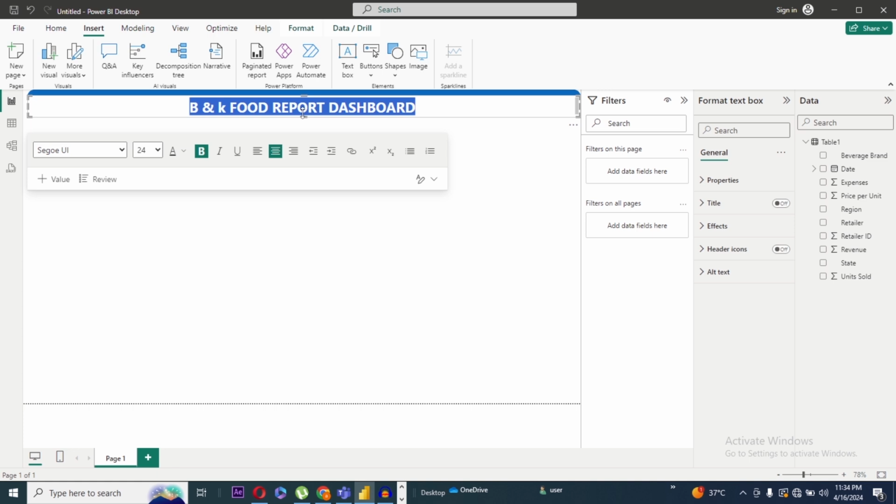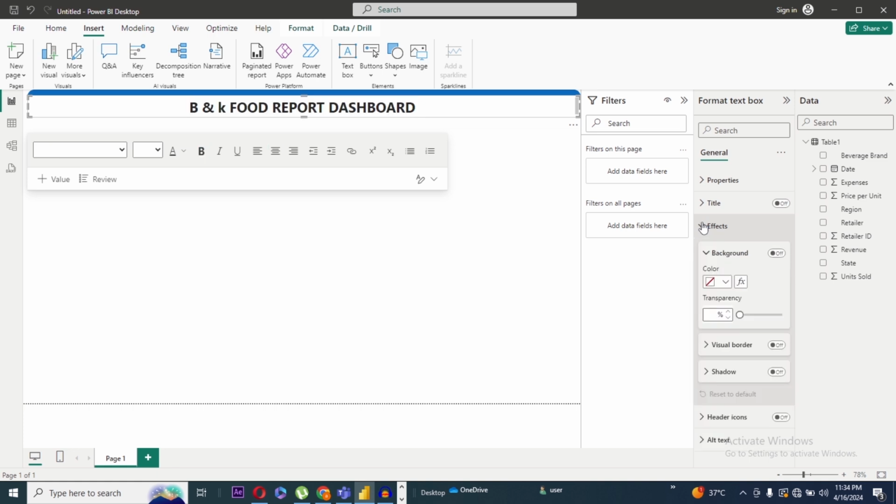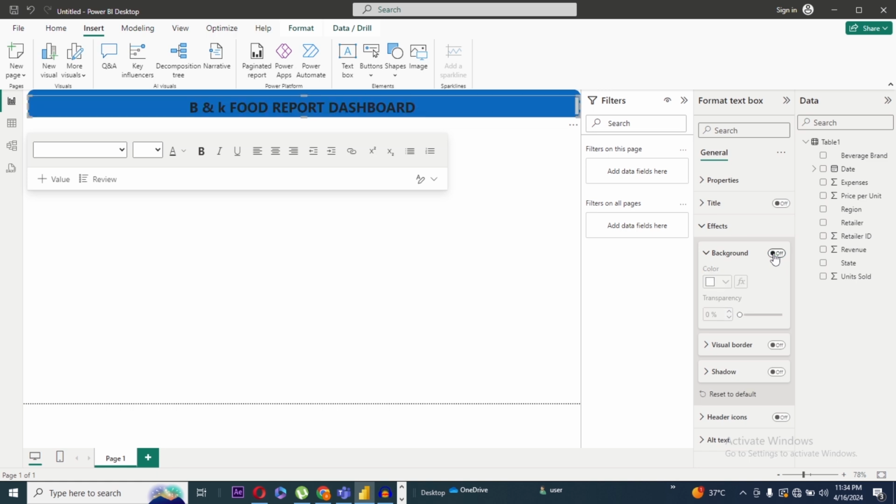Okay, so now we need to remove the background so we can have our text on the round rectangle. So to do that, we go to Effect, we move to Effect, and we disable the background. As you can see, it's disabled, so we have B and K food report.